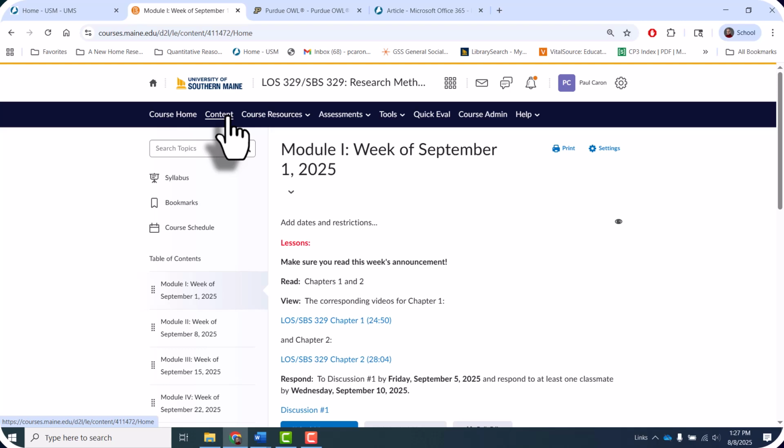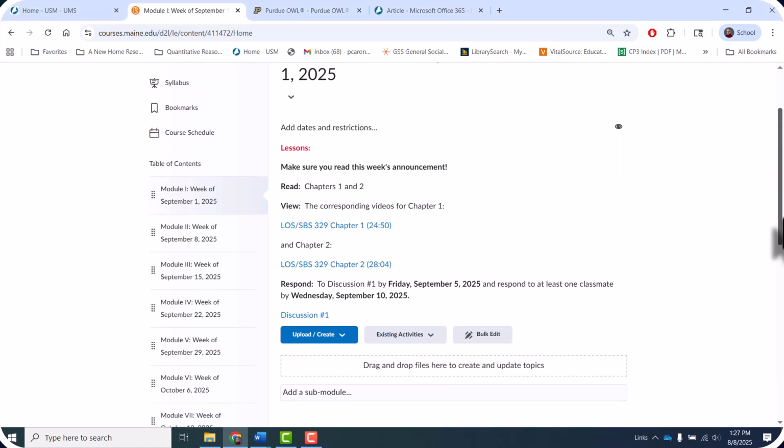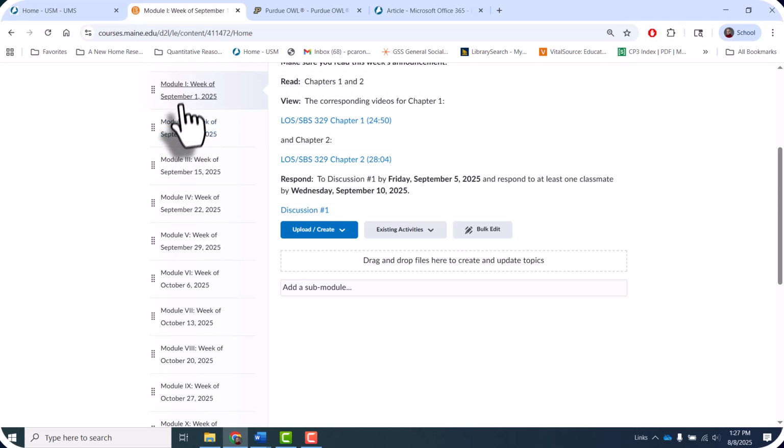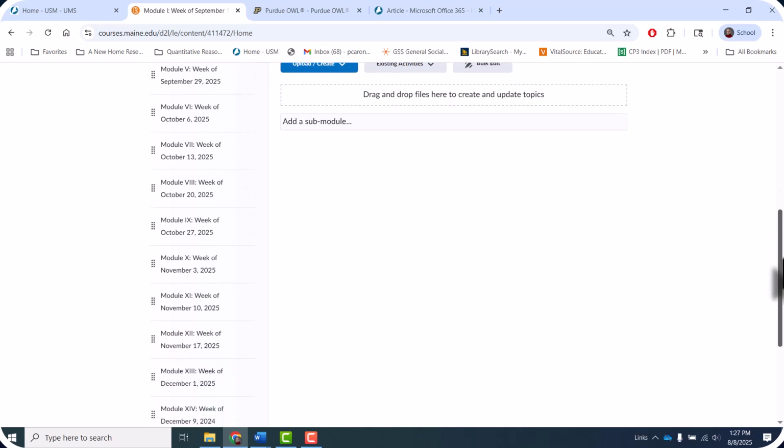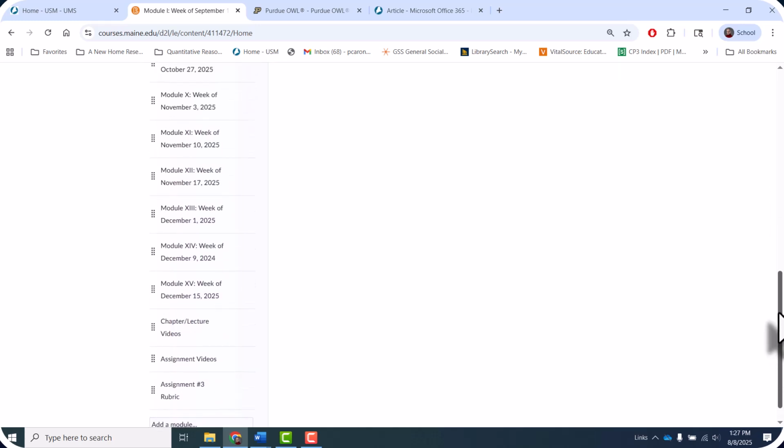This is one of the more important pages in Brightspace. As you can see, we start the first week of September 1, 2025. You can see going down right there that we have the whole semester, and they're all available. I'm not hiding any of them, so you can get an idea of when things are available.